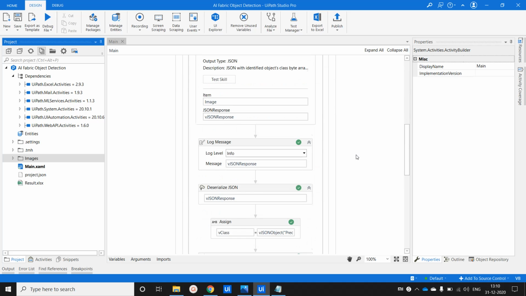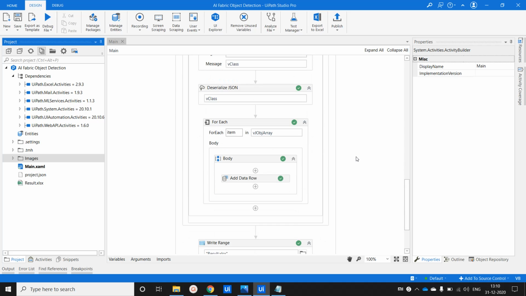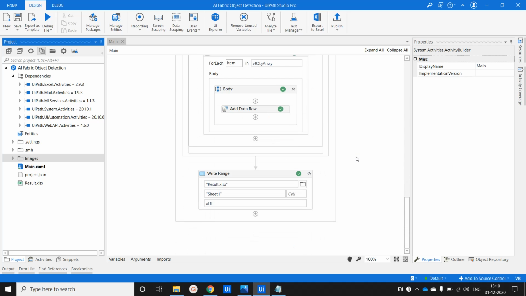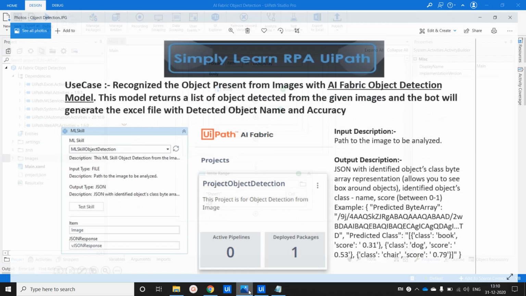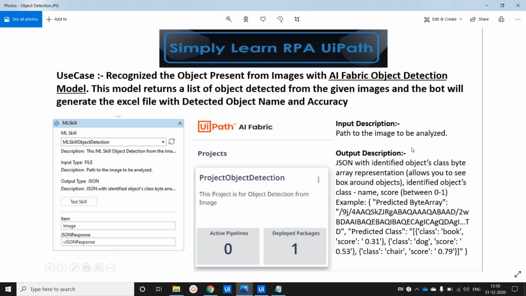So in this way you can use it, and you can convert your JSON result into the Excel file format as well. That's it in this video, friends.